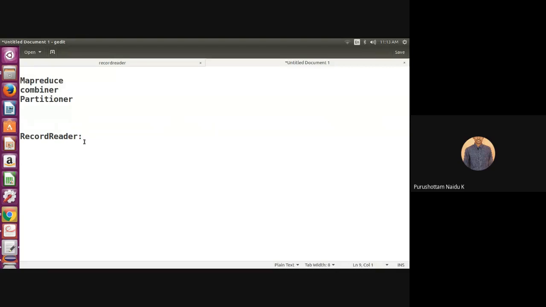I would like to explain the record reader. The record reader is a class in Hadoop. The main purpose of this record reader is to split the input data into key value pairs, and the key value pairs are given as input to the mapper.